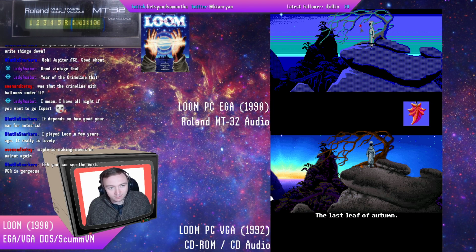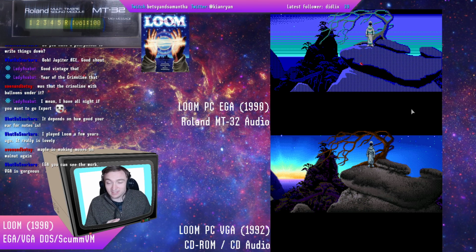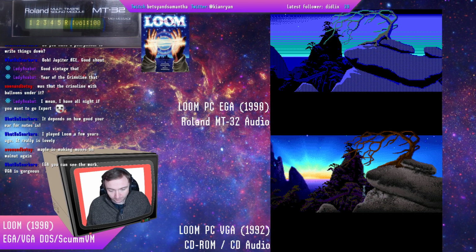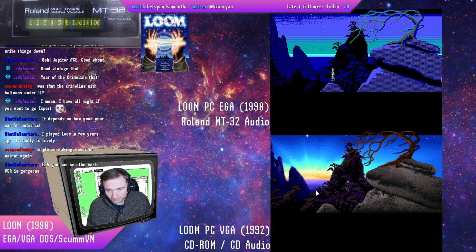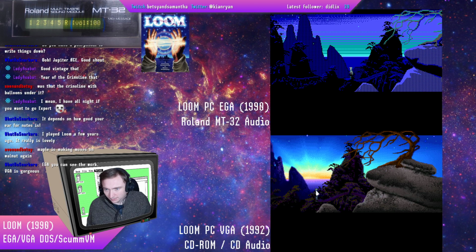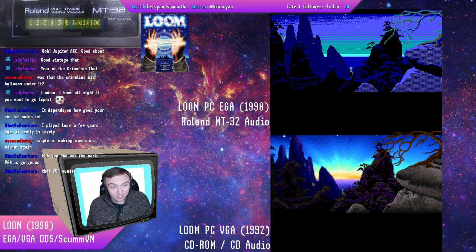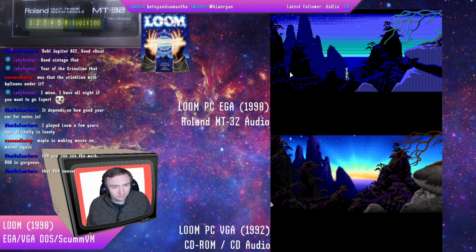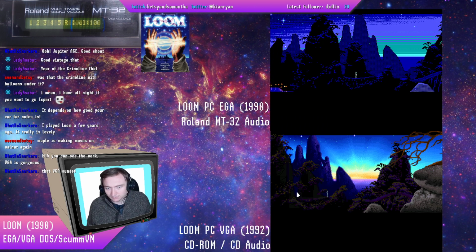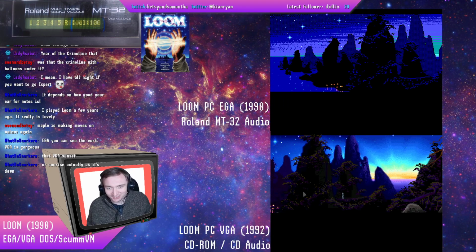Okay, leaf. The last leaf of autumn. There we go. Last leaf of the year versus last leaf of autumn. There's also differences in this game between the text with the different versions, so it's worth keeping an eye out for when it changes. Down we go. In this case, I think, yeah, the VGA sunset beats out the EGA. Or sunrise as it's actually dawn.